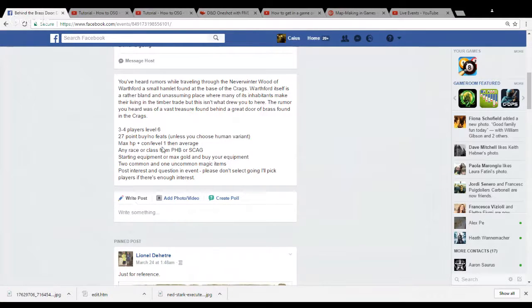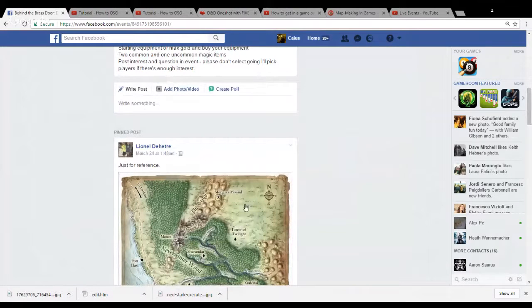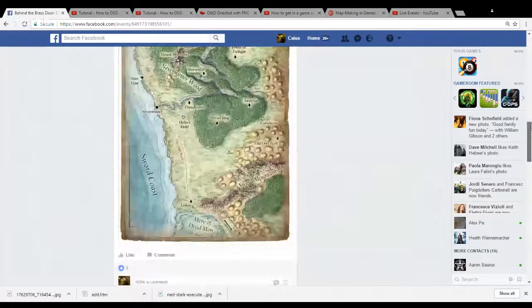3 to 4 players, level 6, 27 point buy, with no feats unless you choose a human variant race. Then it explains the rules for how to determine hit points. You're allowed any class or race that's in the Player's Handbook or SCAG, the Sword Coast Adventurer's Guide. You're allowed the starting equipment from the book, plus maximum gold, and buy your equipment. Plus, you're allowed 2 common and 1 uncommon magic items from the DMG. Post interest and questions in the event. Please don't select going, because I'll pick players if there's enough interest. I think this is by Lionel de Hurt, who's posting just for reference, so he's running it, a good GM. So I recommend getting into it.